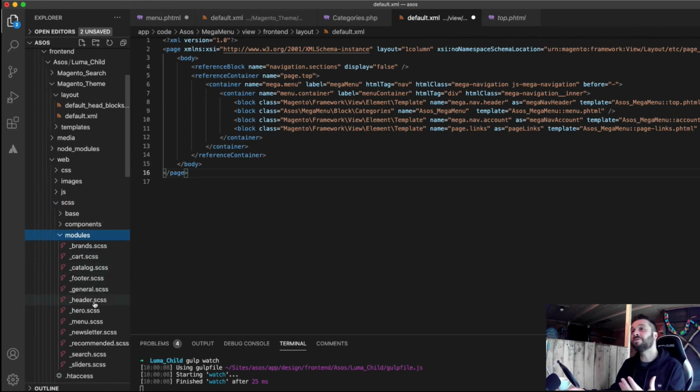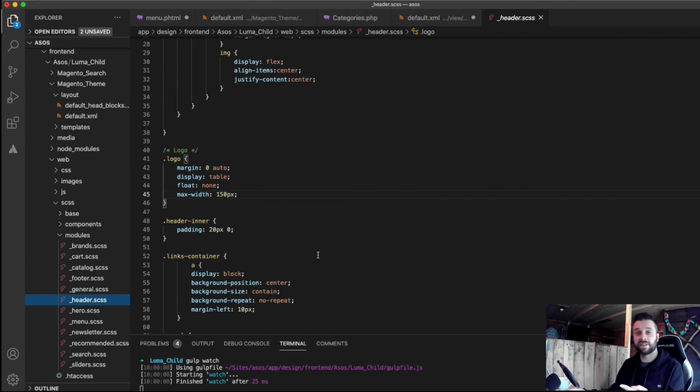I'm doing it in my theme. The reason I do that is because, one, I like all my CSS to be in one place, because if I've got a number of modules by the end of a project and I've got a number of different SCSS files all scattered through all the modules, I don't like working like that. I mean, you can work like that, I just don't like it.